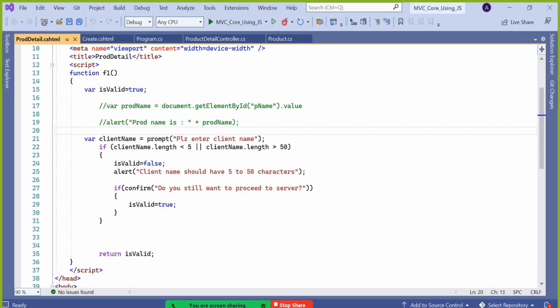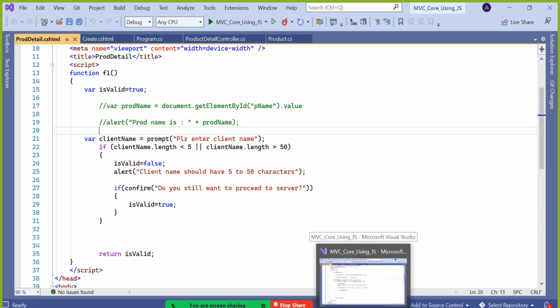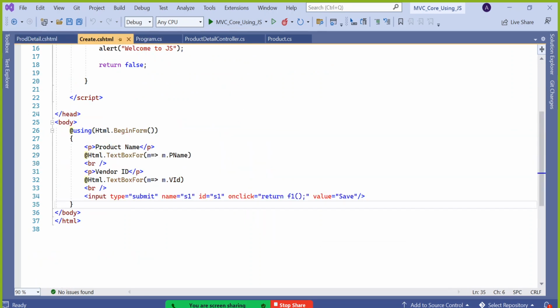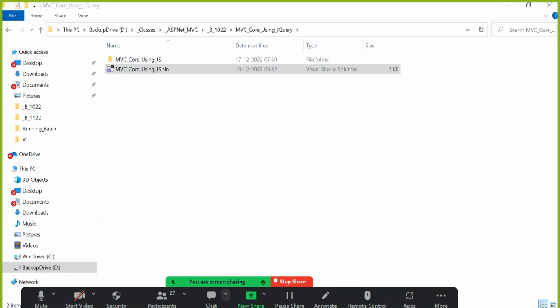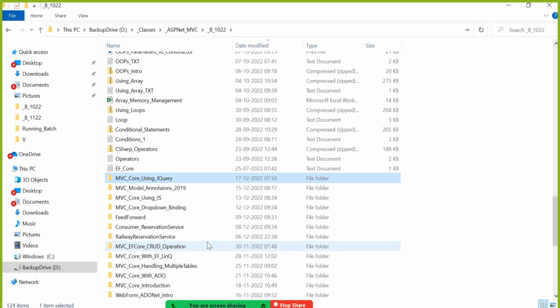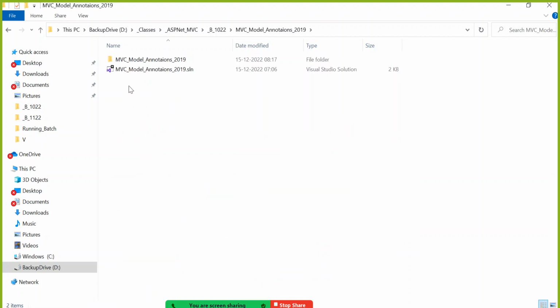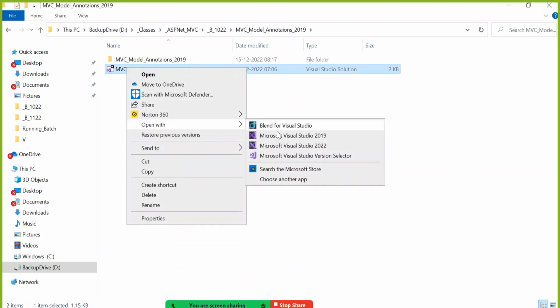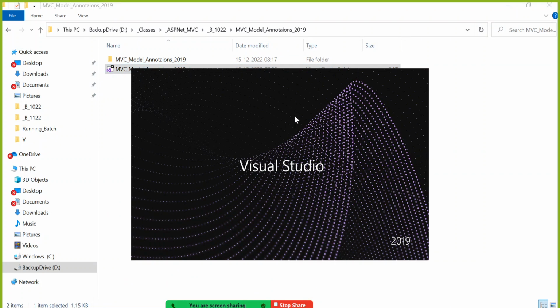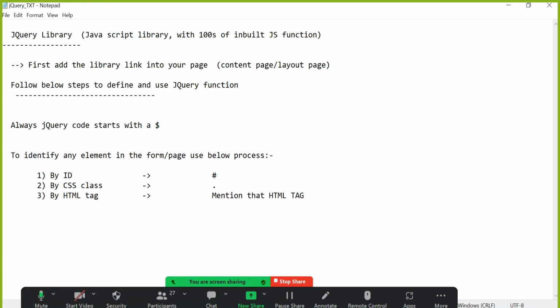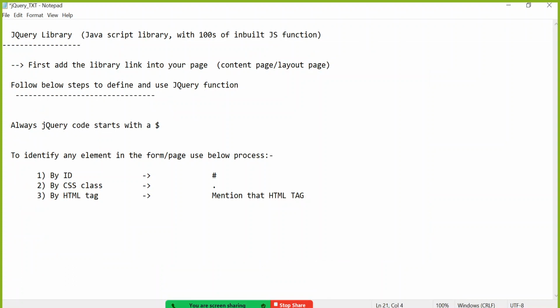So suppose I want to implement. We have already some auto-generated things, right? Let me open that 2019 version, which has some auto-generated view. I think this one. So there are three types of style sheet. Okay. So first I will teach you that, then I will come back to this jQuery implementation.